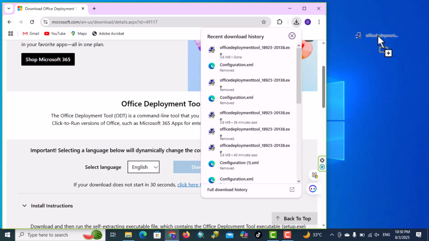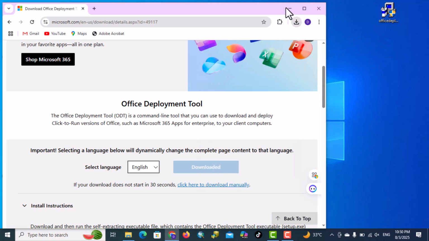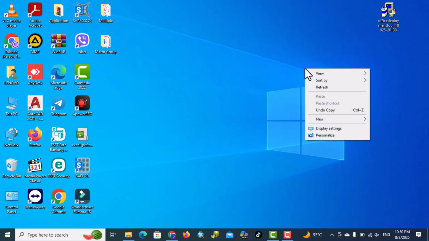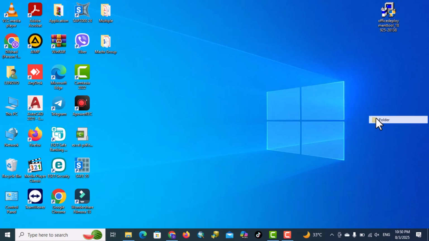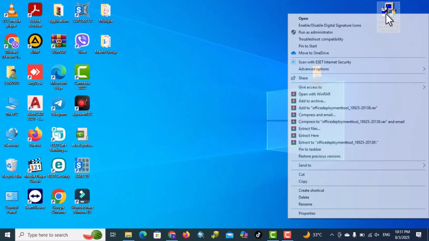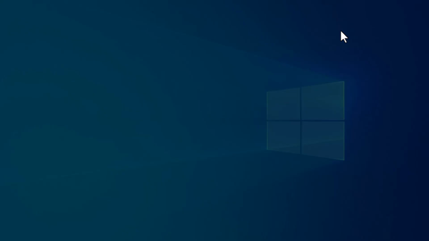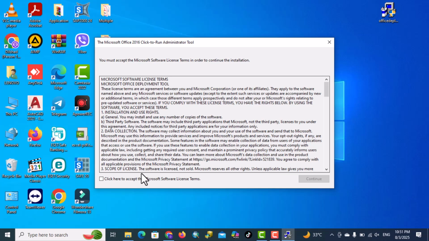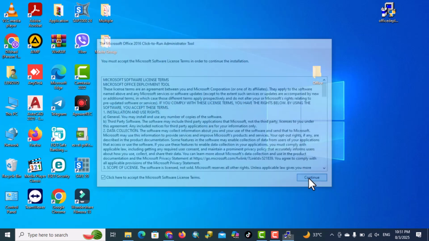Drag this to the desktop, create a new folder, right click, new folder, type Office. Right click into the Office Deployment Tool, run as administrator, accept the license, press continue.